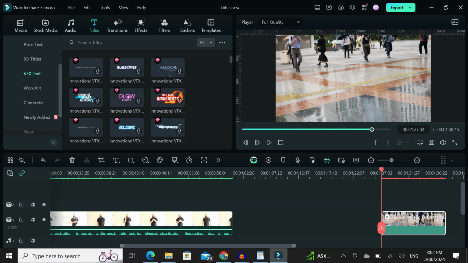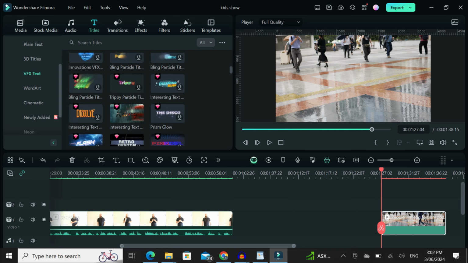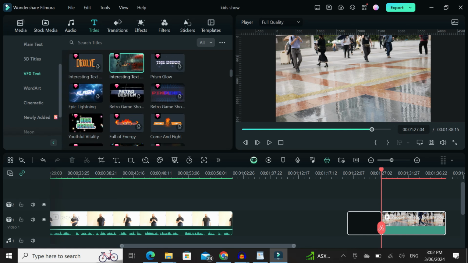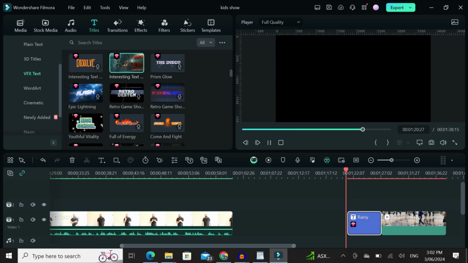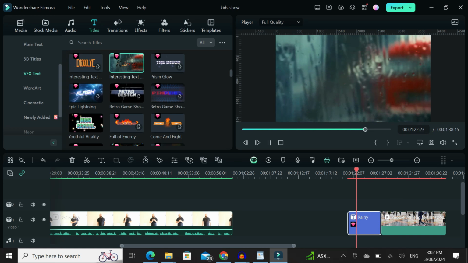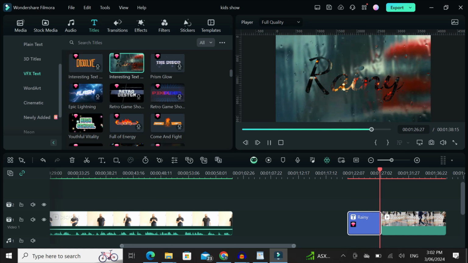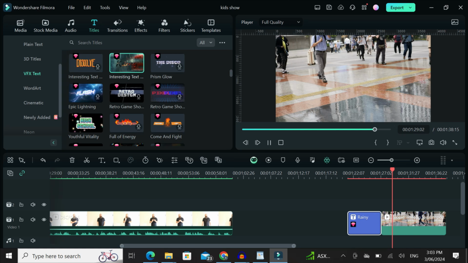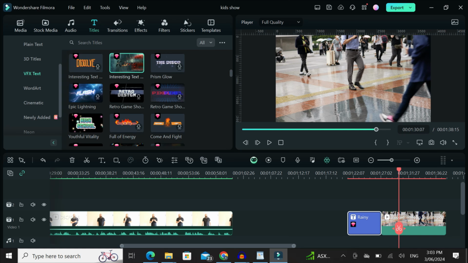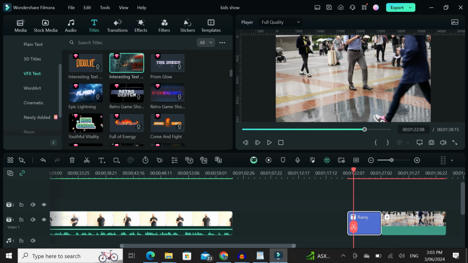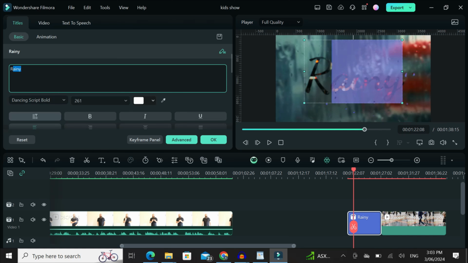So I know there's a neon one and a love themed one, so I'm going to select this one. It's called Rainy. Now I put it next to a video of people walking in the rain, so I felt that this one sort of summed it up pretty well. As you can see, the VFX, the effects are really quite nice, matches my video perfectly. That looks really good. Now, I can change the text on this, I can change the size, the font, the colors, all sorts of things.